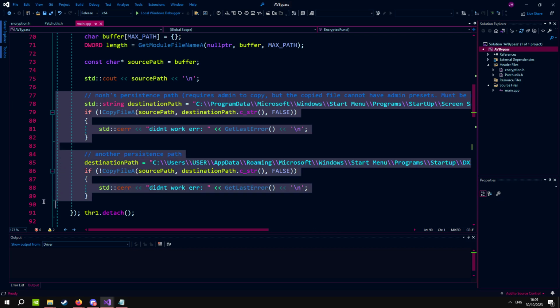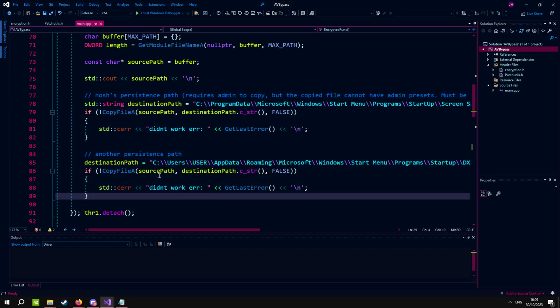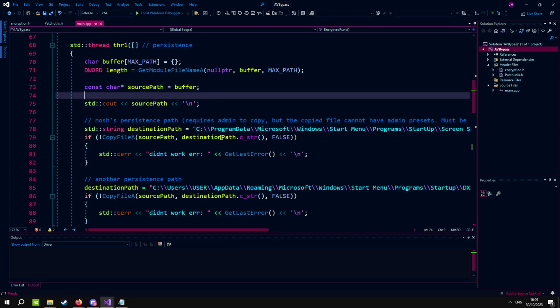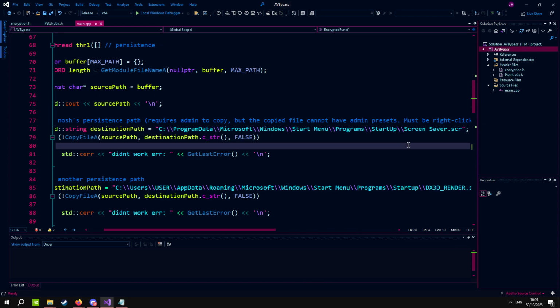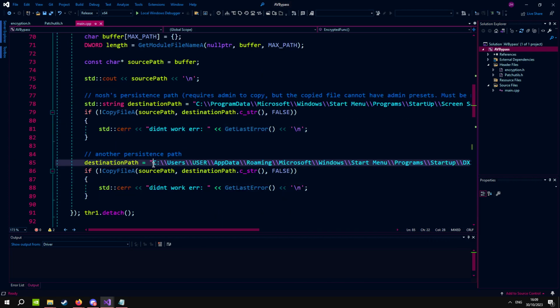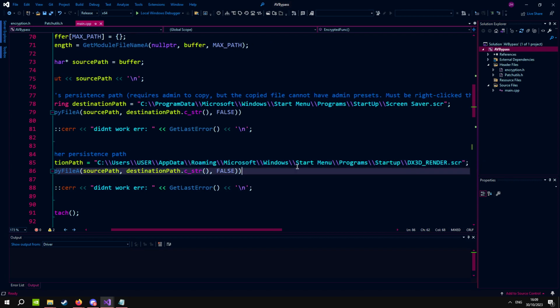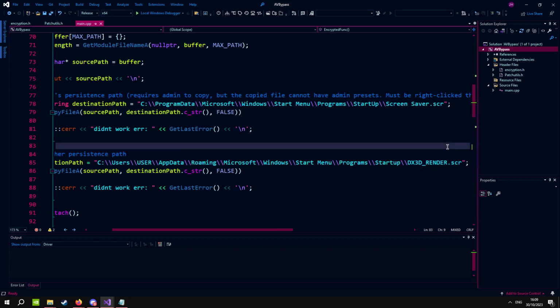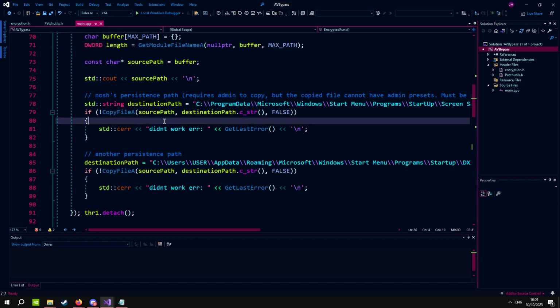Now, I actually did 2 persistence paths just to make sure that the antiviruses know that I'm copying to a startup directory. One of them, shoutouts to Nosh, gave me this path. I mean, he didn't give it to me, he just gave me a bit of his Python malware, and then I saw this path and it was pretty cool. Never seen it before. But this one is pretty well known. By the way, if you're confused, .scr is a screensaver, and screensavers behave just as exes pretty much. So dx3d_render, that'll scare off anyone, they won't delete it, hopefully. That's what we want. And screensaver.scr, that'll also scare off people, they wouldn't want to delete a Windows file.